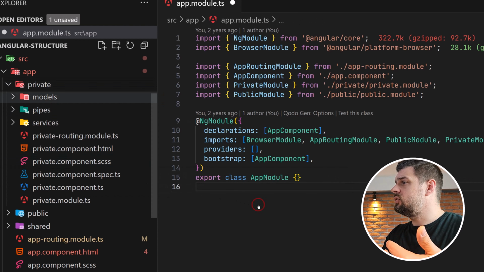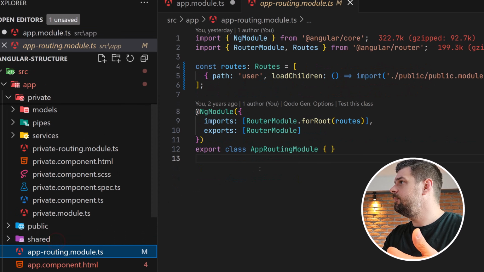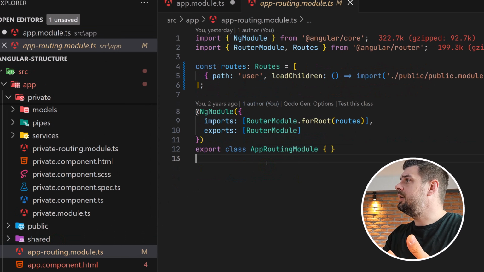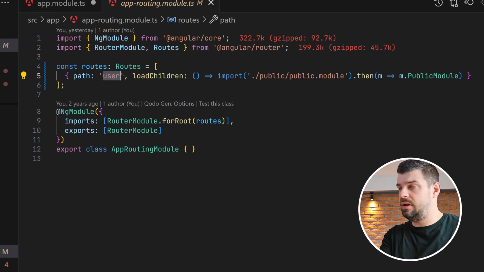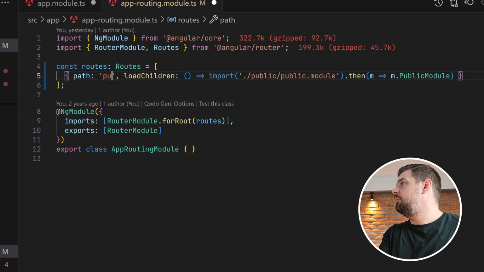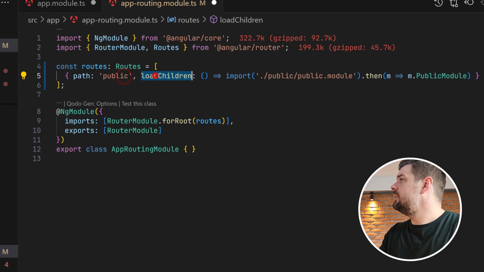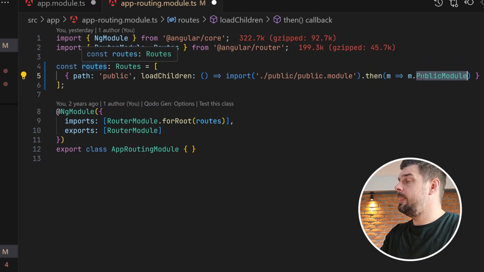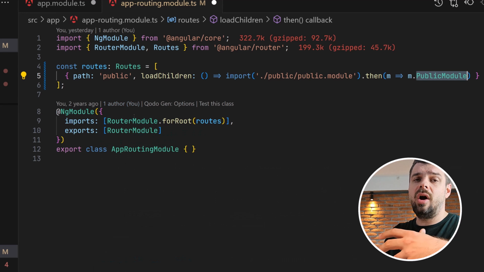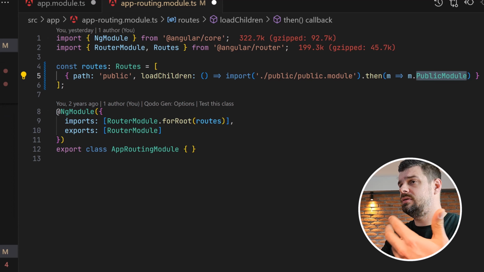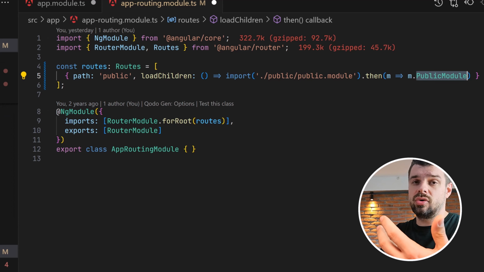Here I'll show you an app routing module. We can see that we are lazy loading this public module. Actually, this path, user, doesn't matter, it could be public or anything. And then we can see the loadChildren here, and we are importing this public module, then lazy loading it here. So they provide us the ability to lazy load modules and improve the performance of our applications. So that's part of the modules here.